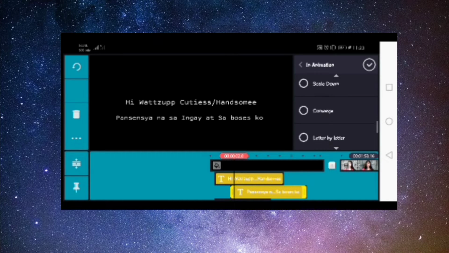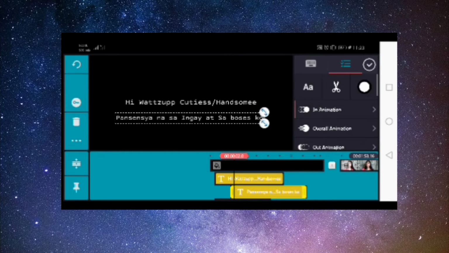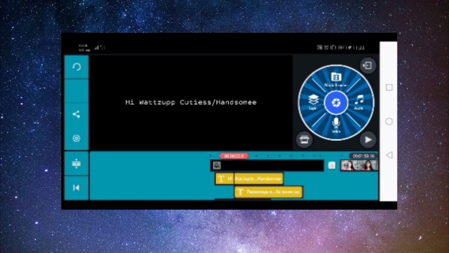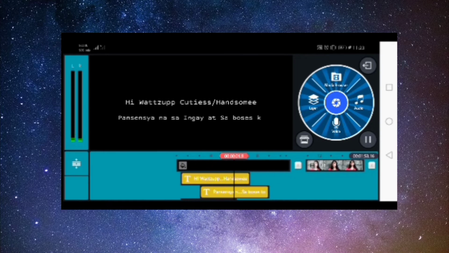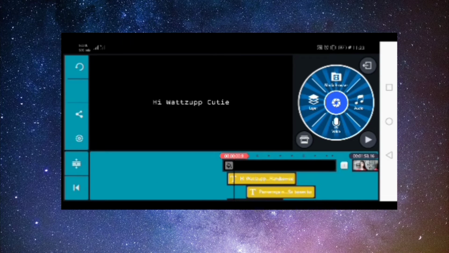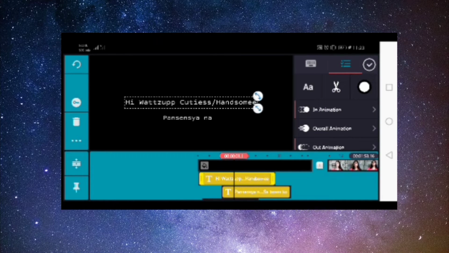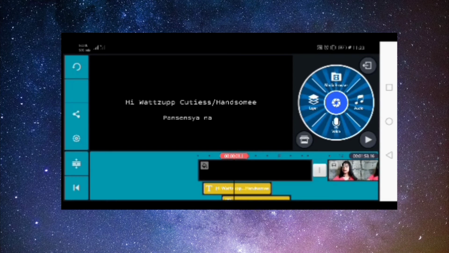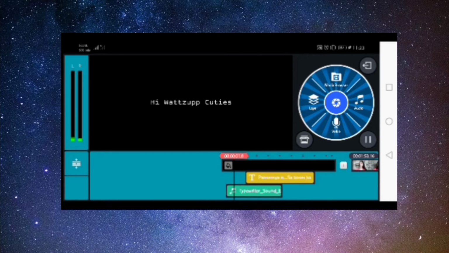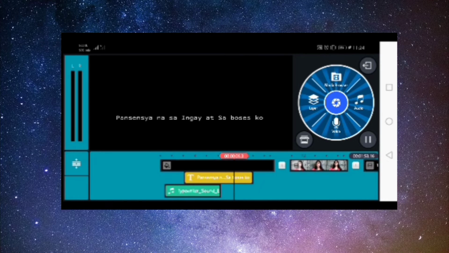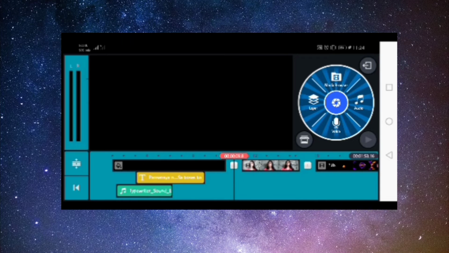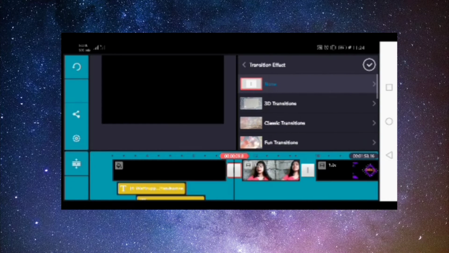So, yan, guys. Letter by letter din natin siya. So, slow lang natin siya. So, tulad nito. And so, yan, guys. And so, yan. So, slow na lang din natin. Tapos, ganyan siya, oh. And so, yan. So, dito lang tayo sa transition.